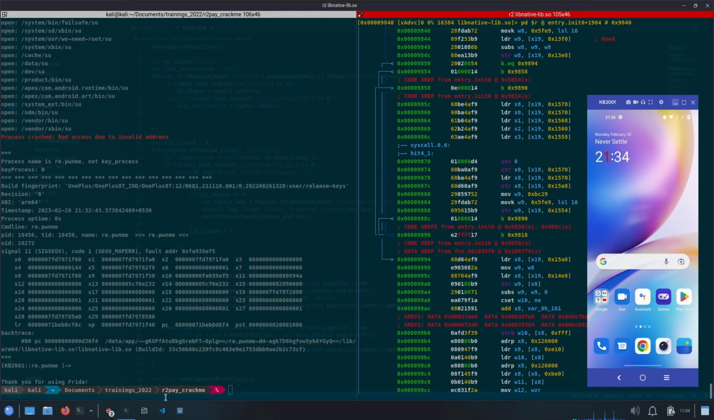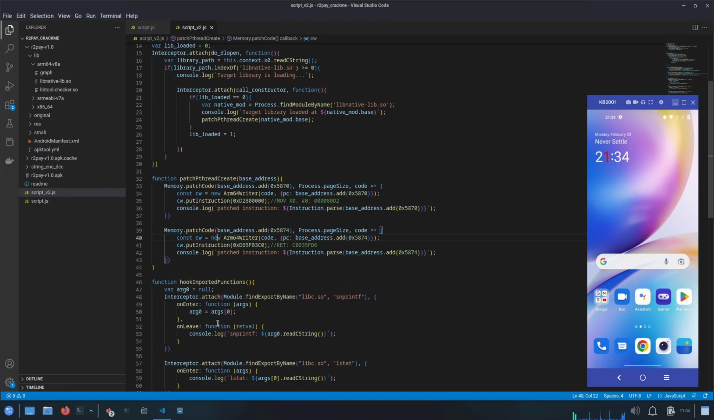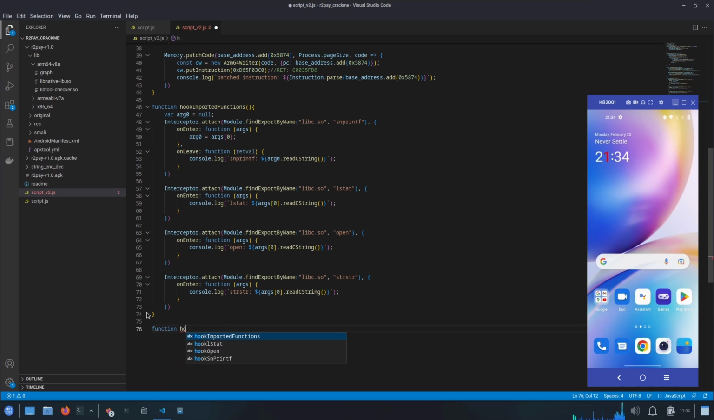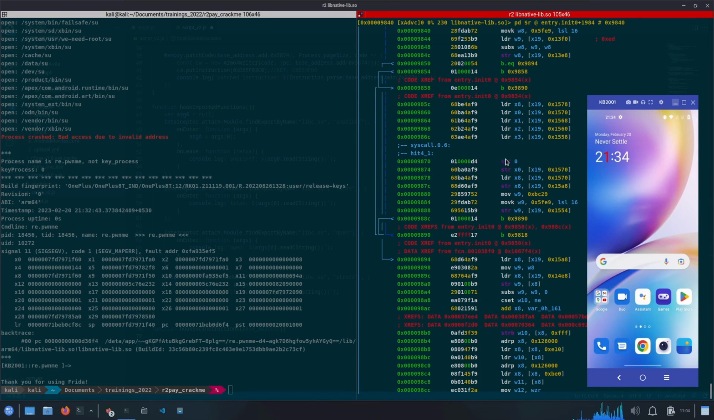Now let's go back to our script and create a function. Let's name it hookSvcInstructions, and we need our base address here, so let's take it as an argument. Now we need an array of all these svc instructions which are getting called inside this native library. So for that, actually radare provides us a very good command which will return all the svc instructions along with their offsets in a JSON format, which we can then directly use in our script.